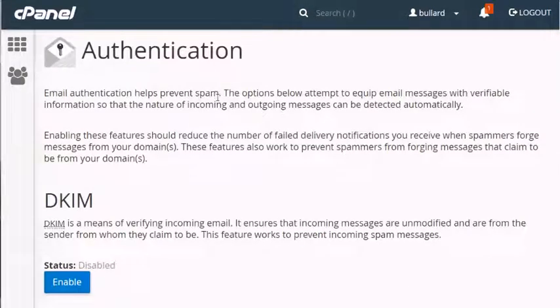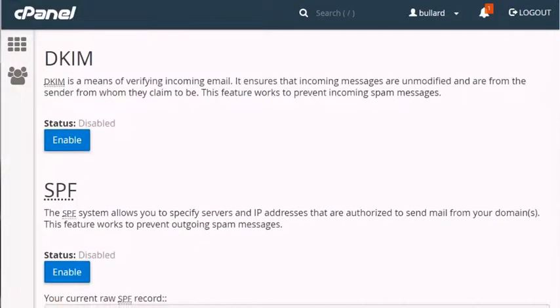So now let's talk about email authentication. Let me read this to you so you understand what it's about. Email authentication helps prevent spam. How? Well, basically, what a lot of spammers do is they will hijack your domain, or they'll email from your domain, or they'll pretend to do so. So what this does is it prevents spammers from forging emails that claim to be your domain. And you want to protect your domain as much as possible, because if you end up on a blacklist, that can be potentially very, very harmful for your email deliverability.